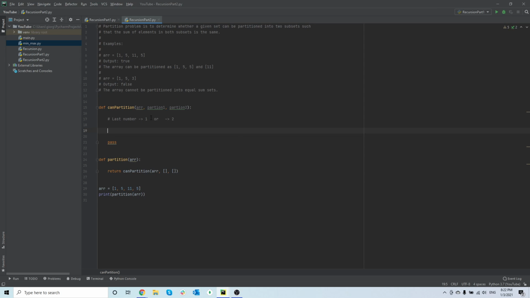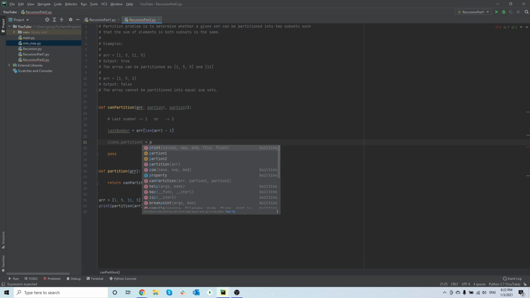So let's just do it. Actually, sorry, let's make lastNumber equal to array, the length of array minus 1. All right, so let's take this last number. Now this last number can either be in partition 1 or 2, right? So let's create a clone, partition 1 equals partition 1 copy.